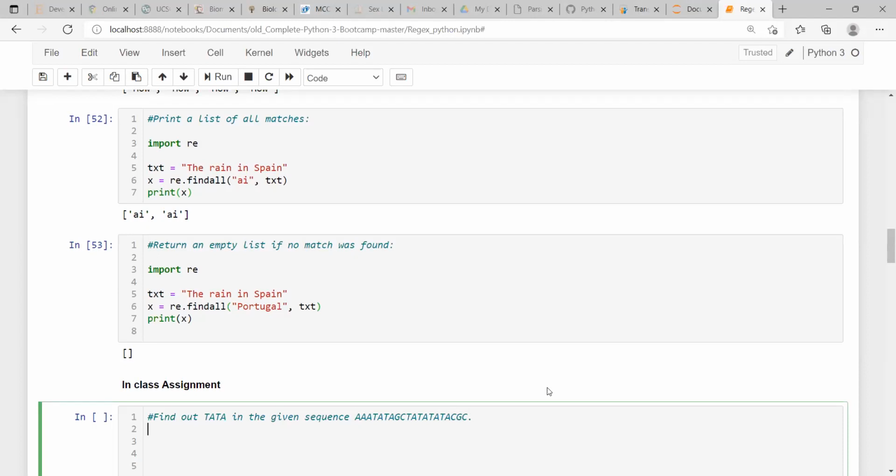Import re. Yes, import re. Input text. Okay, so you can use any other variable also. I am writing DNA, and then the sequence. Then another variable, and find all TATA.